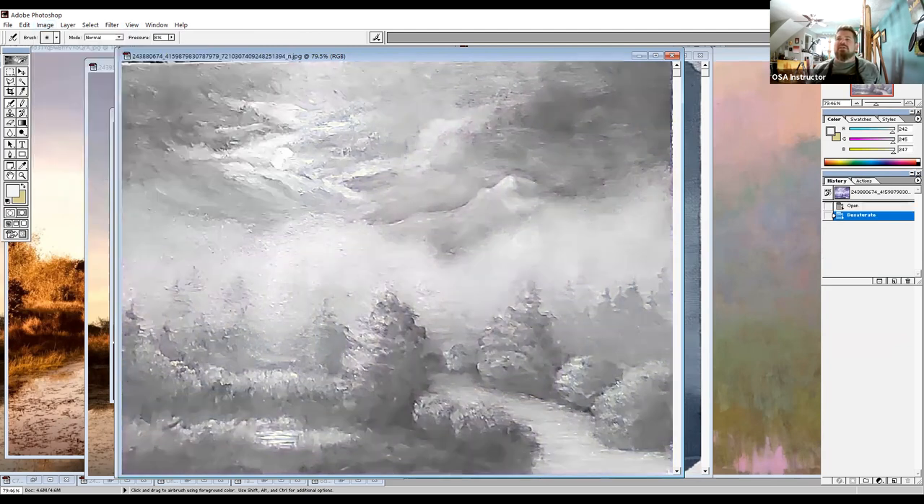Right? Because of how you have the light hitting them, they're appearing as light as anything else in the painting, as the sky, almost as the light source itself.